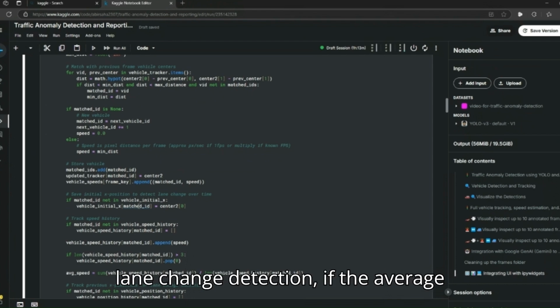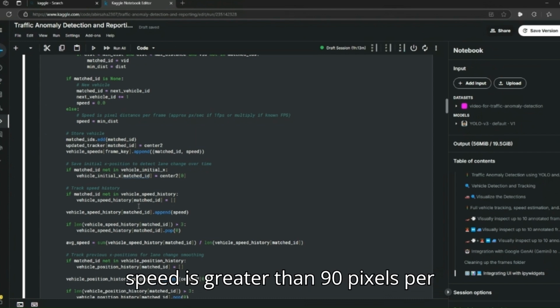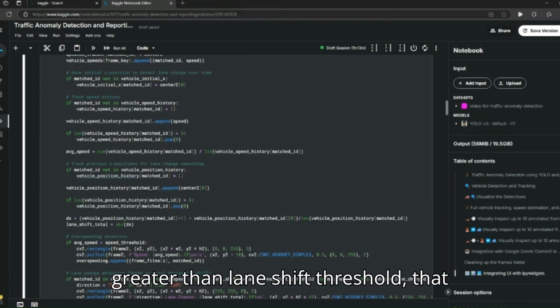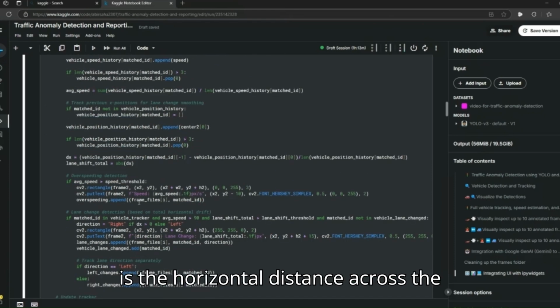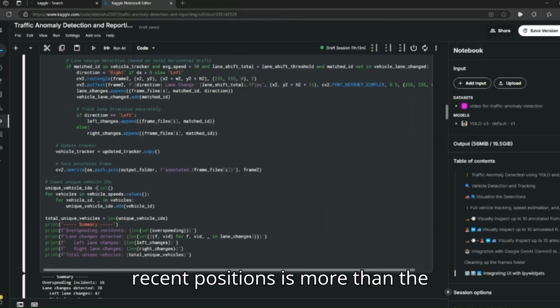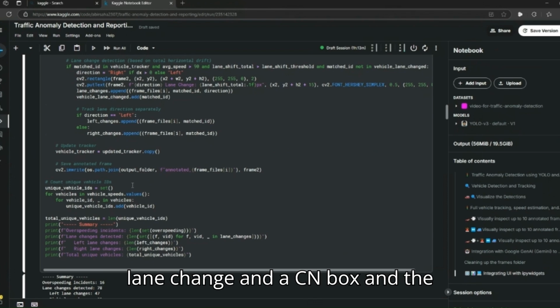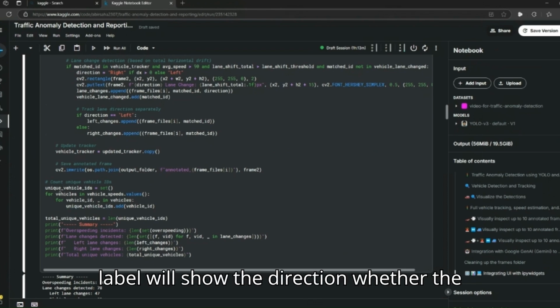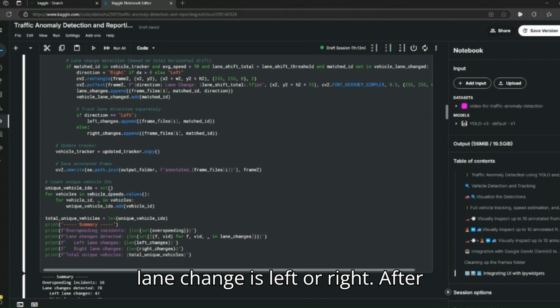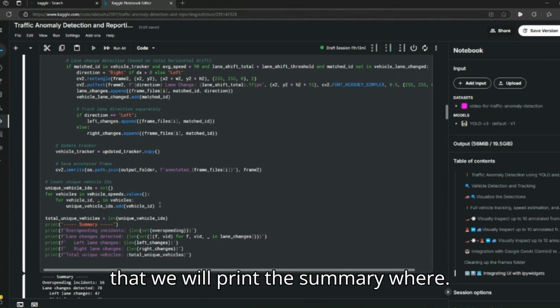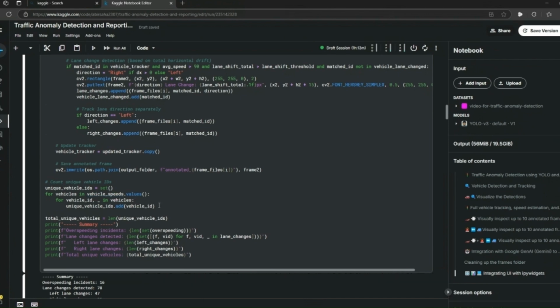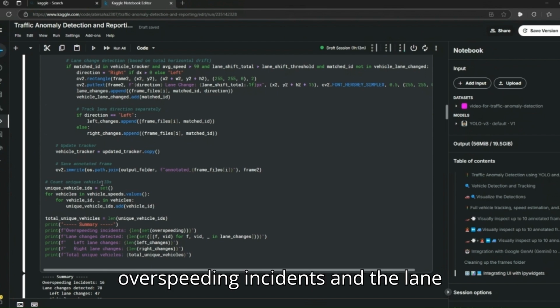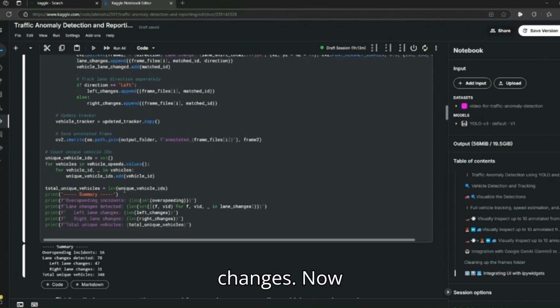And similarly, for the lane change detection, if the average speed is greater than 90 pixels per second and the lane shift total is greater than the lane shift threshold, that is, the horizontal distance across the recent positions is more than the threshold, then we will flag it as a lane change, and a cyan box and a label will show the direction, whether the lane change is left or right. After that, we will print the summary, where it displays the unique vehicles, overspeeding incidents, and the lane changes.